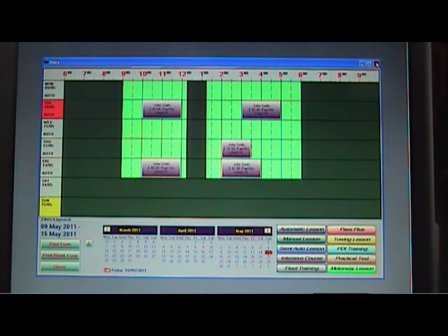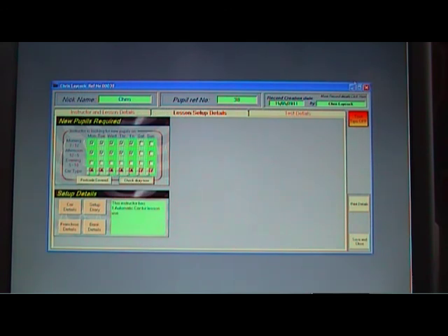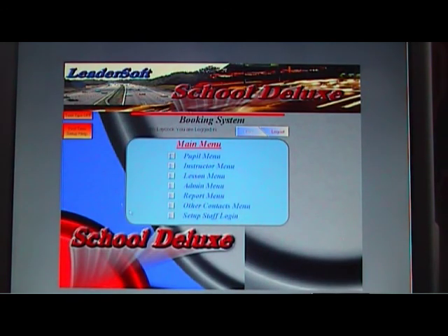Once you finish that, you can click this square. That gets you back to the instructor's details. Close it down, back to the main menu.